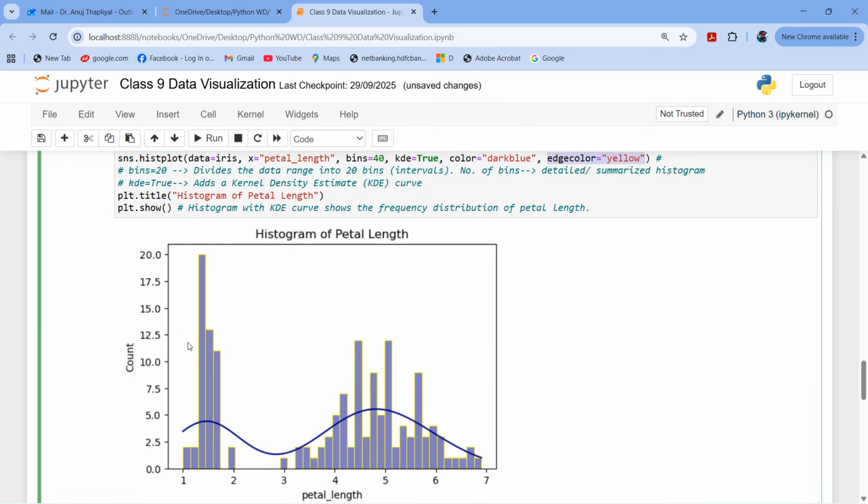Now can you see this line? This line is our kernel density estimate, which we have used. KDE is equal to true. If you do not write KDE is equal to true, or if you write KDE is equal to false, this line will not appear. But if you want this line in the histogram, generally we want this line. So that is why I have introduced this, and this is how we can create a histogram.